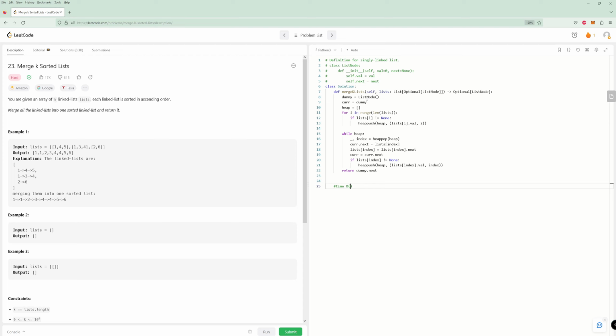Okay, so what are we doing? So we're making a dummy node, which is nothing. This is nothing. This is nothing. Okay, so we are pushing every single node onto the heap. So not every single node, we're pushing the first node of every single list. And so time-wise, let's just make another variable. Let's just say L equals length of lists. Okay, so time-wise, this is going to take L time.